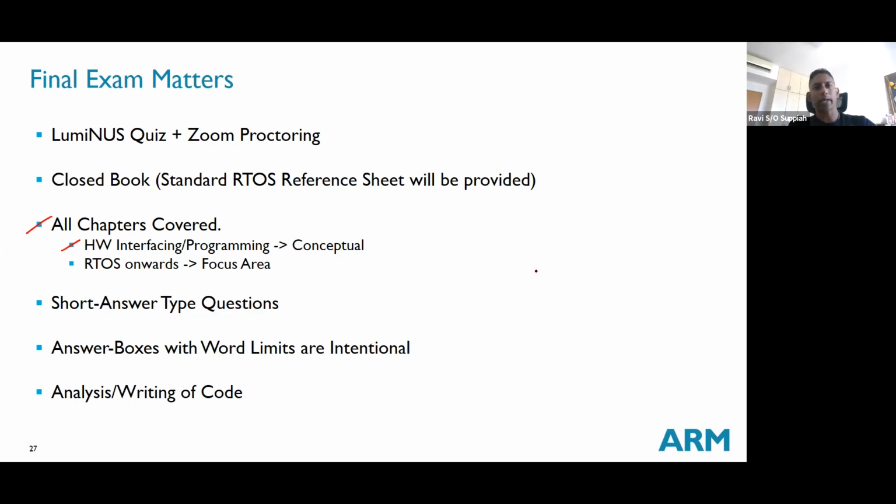There is no hardware or register configuration and all those things that were covered in the midterm. Those low-level details will not be tested. So the focus area will be anything from the RTOS onwards. RTOS onwards is the focus area. There will be short answer type questions. There will be no MCQ. It will be all short answer type questions.